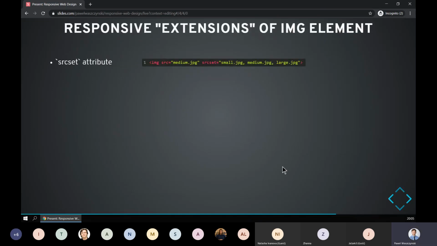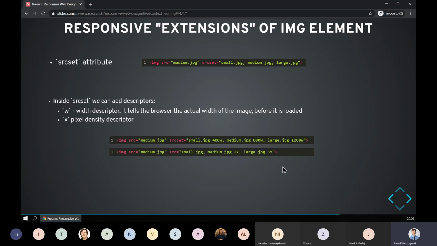Okay, so now this is pure responsive stuff. Since some time ago, when we started to deal with responsive web design, the standard was extended to add a srcset attribute to the image tag. So this is how it looks. The syntax is pretty simple. You have the srcset attribute, and you provide a comma separated list of images that the server can provide.